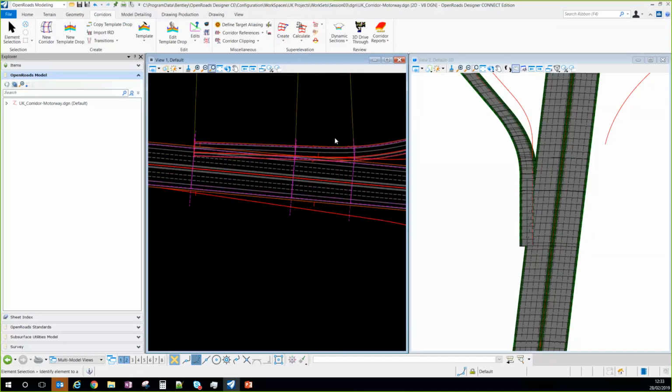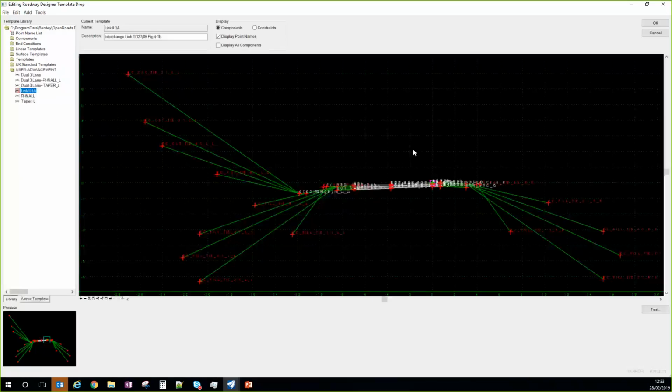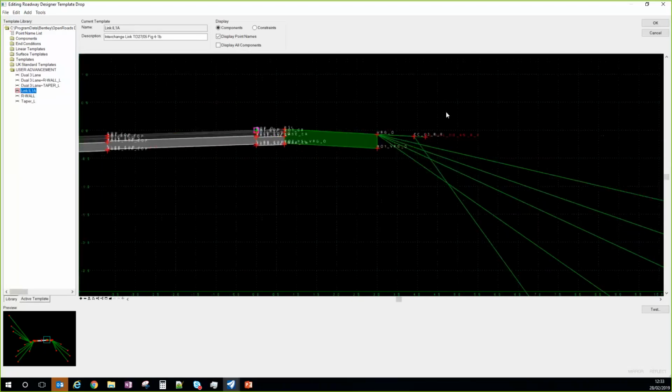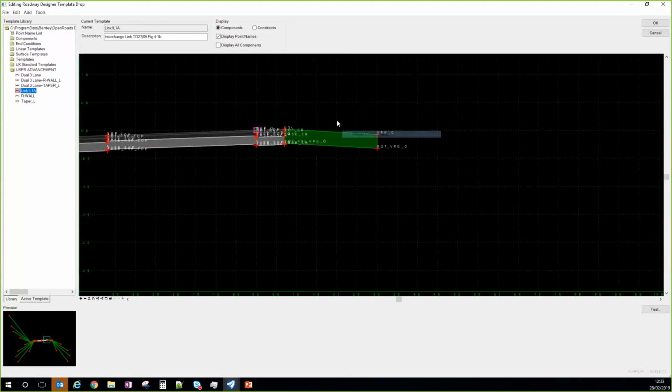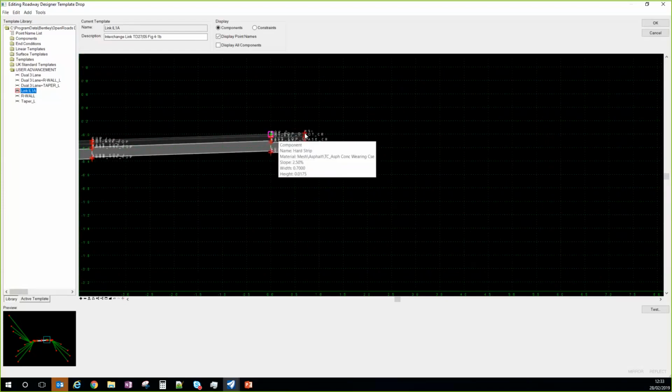Once we have the template drops created, we can delete the components we don't need on the template, as we saw last time. So I can edit my template. In this case, I will delete the slopes. I don't need them. The verge also, and I will keep the hard strip here because I will use the point control to tie into the main line.